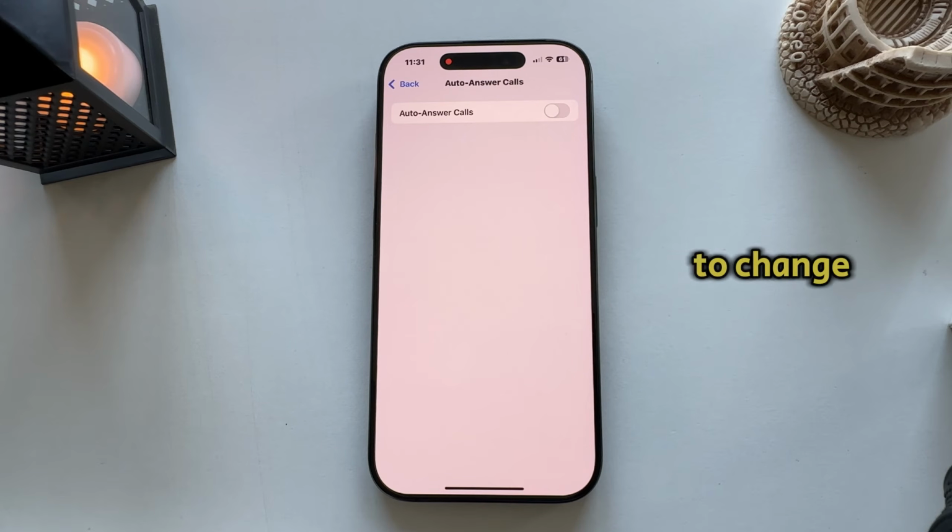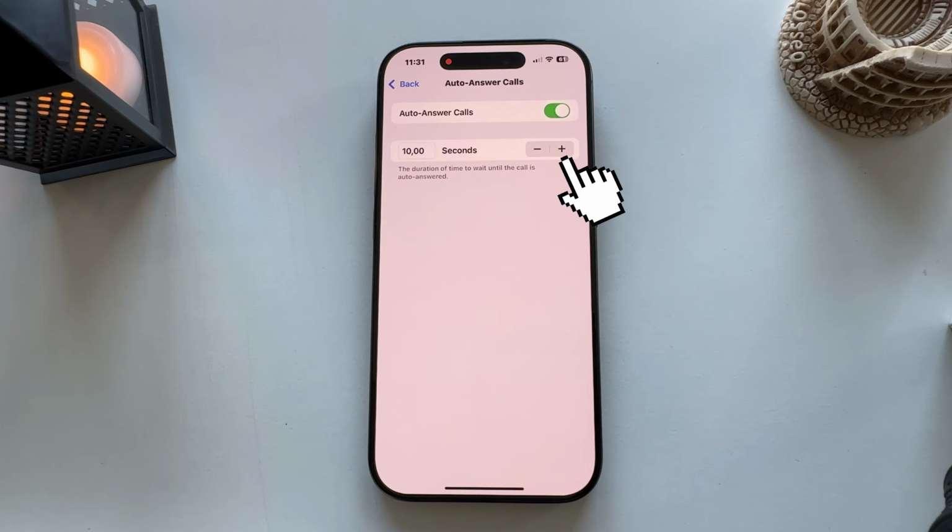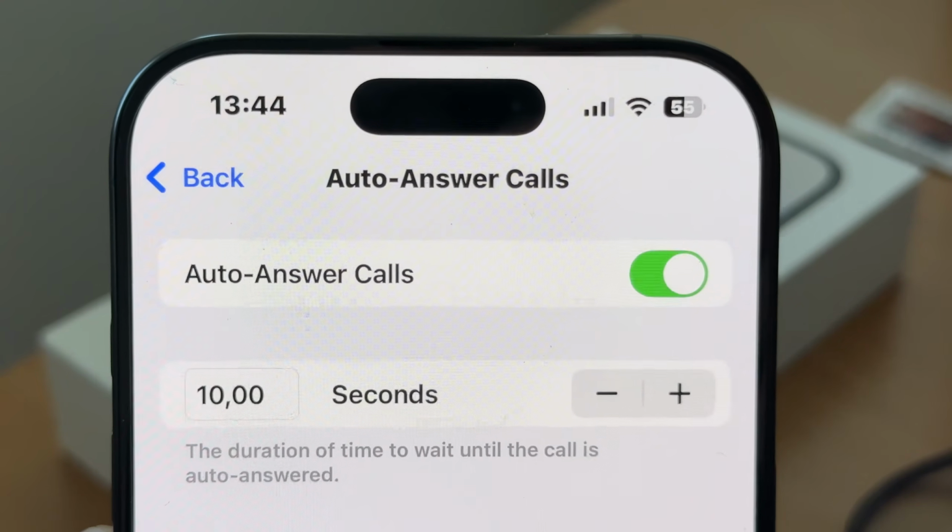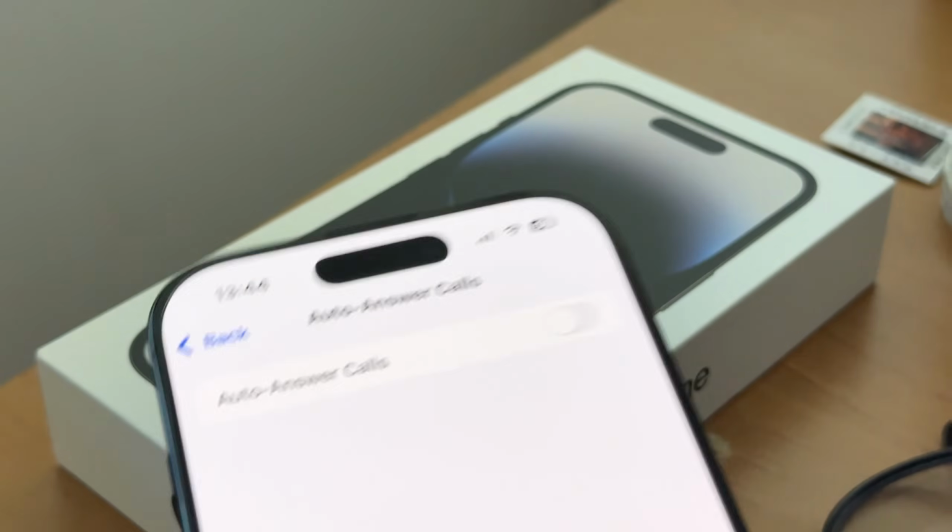But if you want to change the duration of the time before the iPhone auto answers the call, then just tap on the plus button and the time will be increased. But that's essentially how you can disable the auto answer feature on iPhone.